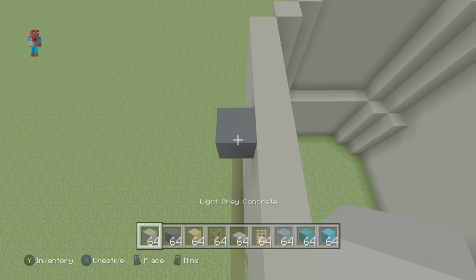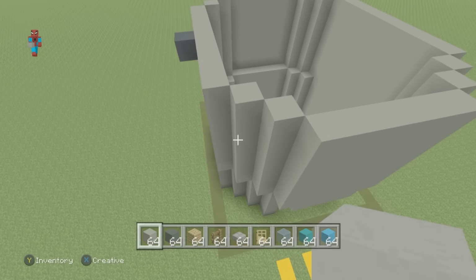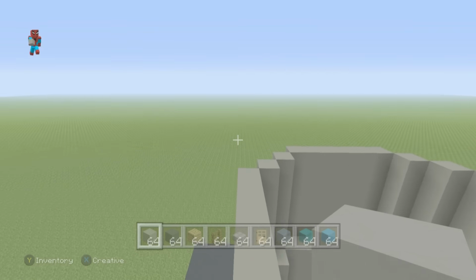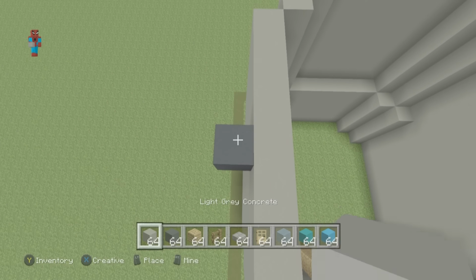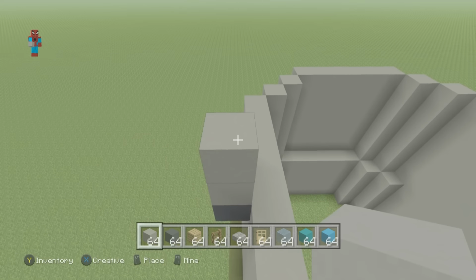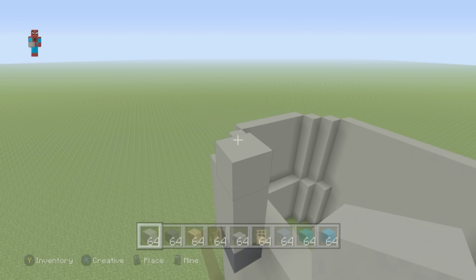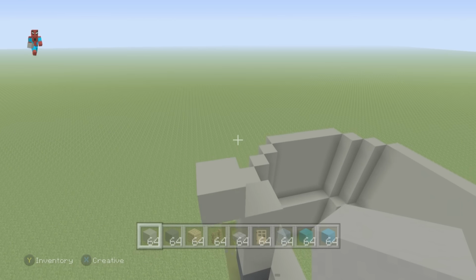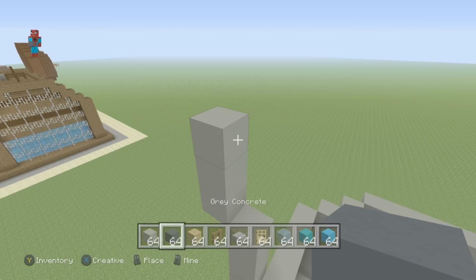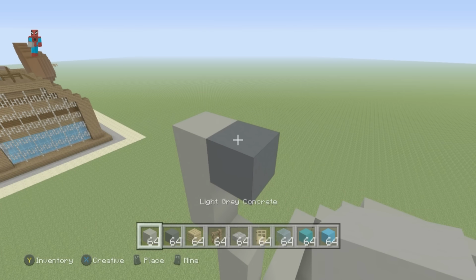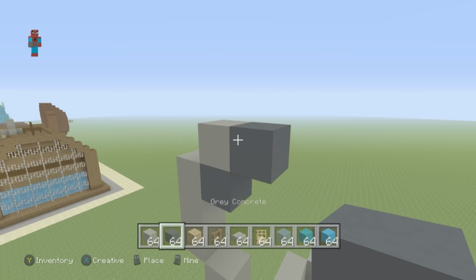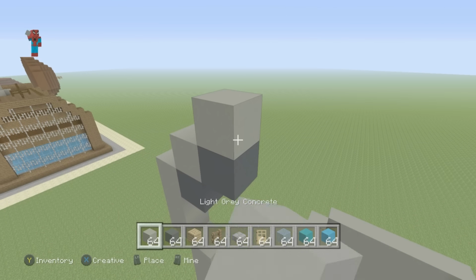On top of the grey concrete, and you want to be facing the front of the Chum Bucket, you want to be looking from the front to the back, so that's the back. And you want to go up by 3 with the light grey concrete. 1, 2, 3. Do an up left diagonal with the light grey, and go up by 2. 1, 2. Place a grey concrete going right, and then a light grey on top. Place a grey concrete going right, and then a light grey on top.